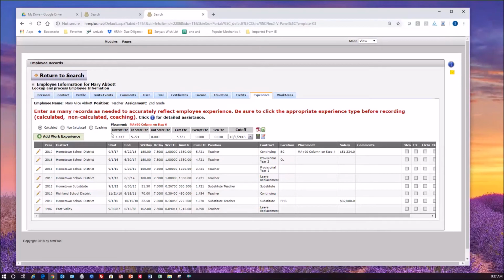And you may or may not care what that is, but some of you use that for seniority and other reasons. So we do have that there. And again, we have the calculator button, the PDF report button, the export to Excel, and the access over to the district table, just like we had access to the institution table. So let's go ahead and add an experience record so we can look at that.